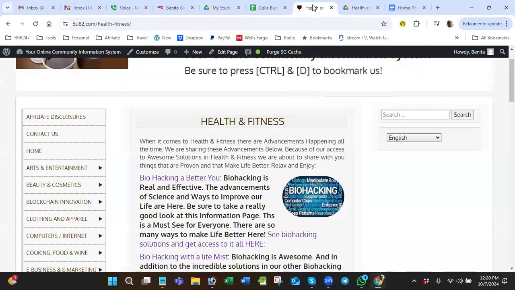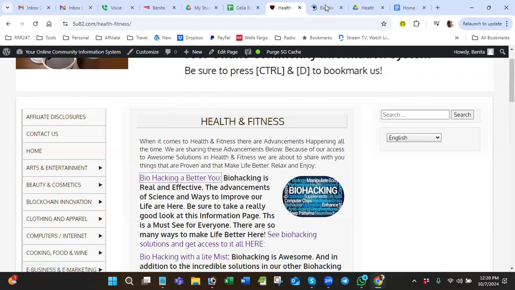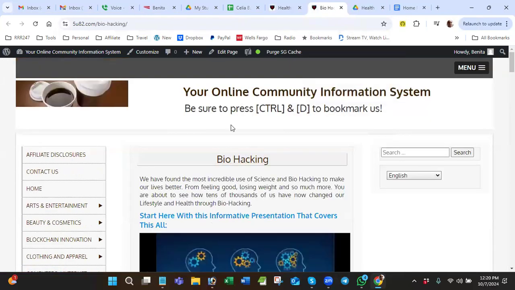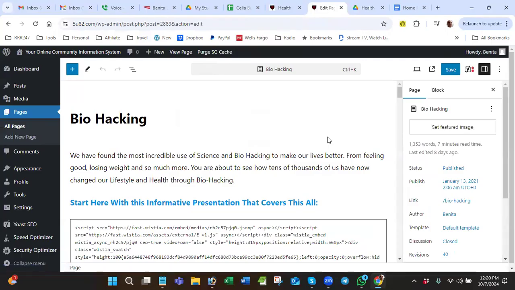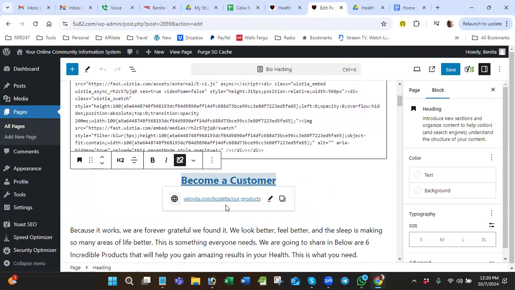And you just go here, right click on the link, and select open in a new tab. So the first one is biohacking. When you click on edit page right here, and I know you already did the links on this one, we already changed it to be Colette. Okay, that's the first.